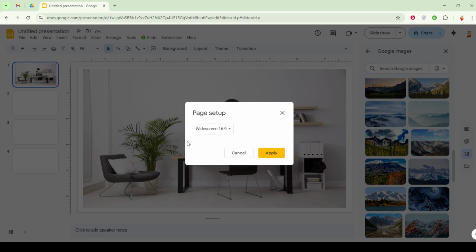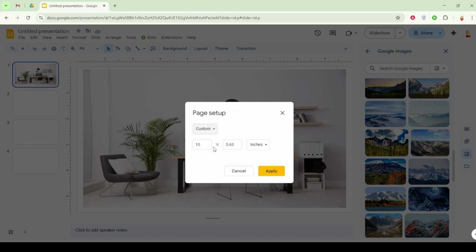In this dialog box, you'll notice a drop-down menu with various options. It typically defaults to widescreen, which is the usual landscape orientation you'd see. However, what we want to do here is change it. So go ahead and click that drop-down menu and select Custom. This option allows you to manually enter dimensions for your slides, which is key in converting your presentation to portrait style.